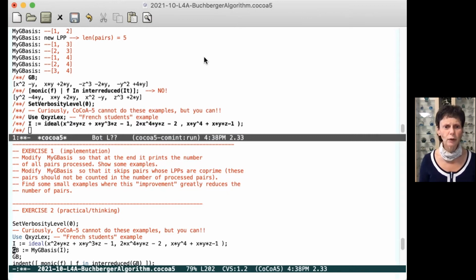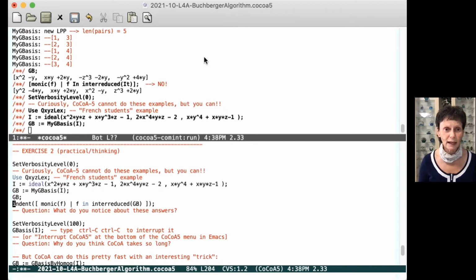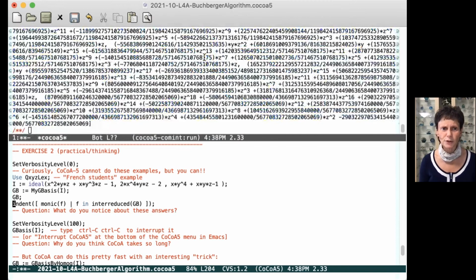This is very innocent. We call it the French student's example because it was found by some French students a long time ago. I compute the Grobner basis with my GBasis, and then this is the result. So effectively, the same shape as the examples we saw before with just three polynomials, biggish coefficients. So what do you notice about this? You should compare with this, which is the Grobner basis which was actually computed.